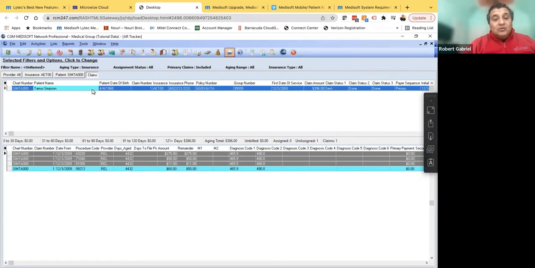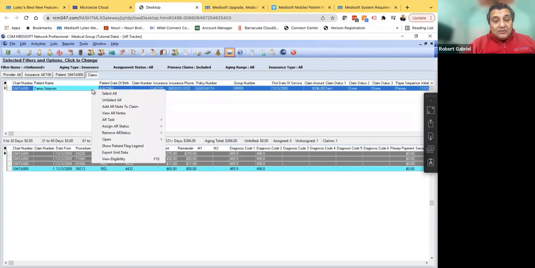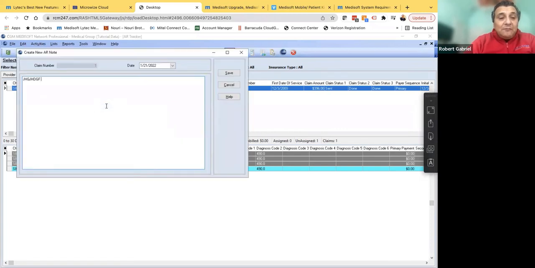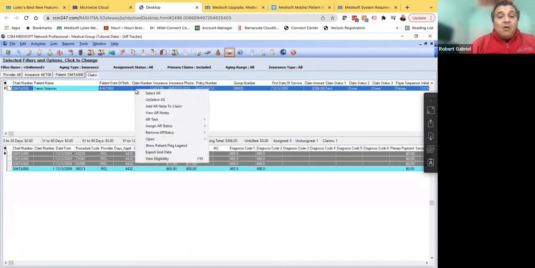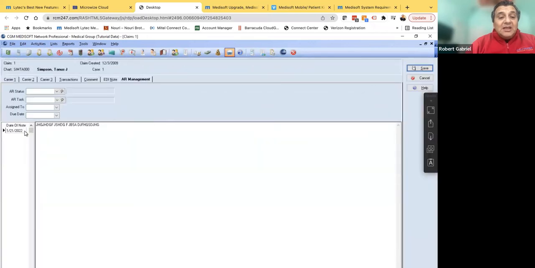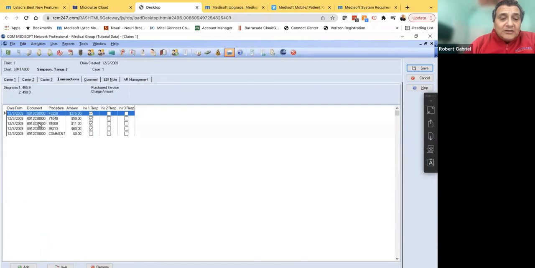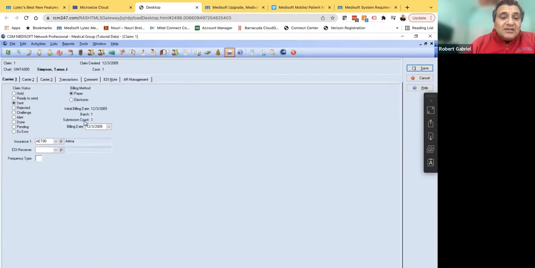Now I can also do things like this. I can right click my mouse and add an AR note, and I can type whatever note I want and put a date on it and put a task list. So my boss or the doctor can go back and see how hard I work on this. And when I click on view AR note, I will see the date stamp here with every message I typed in there. And if you ever want to see the transaction, I can go and see the transaction, or I can actually see the claim itself.